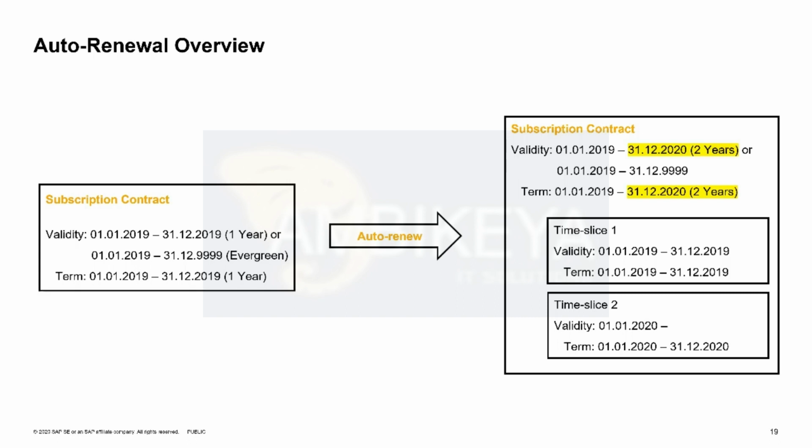For example, we have a contract which is created for 2019 and we run auto renewal. Then we will automatically create a second time slice for this contract, which is then valid for another year. We will tell revenue accounting the contract has been extended. It's valid longer now, and the contract terms have been updated. And billing plans in addition will also be updated.